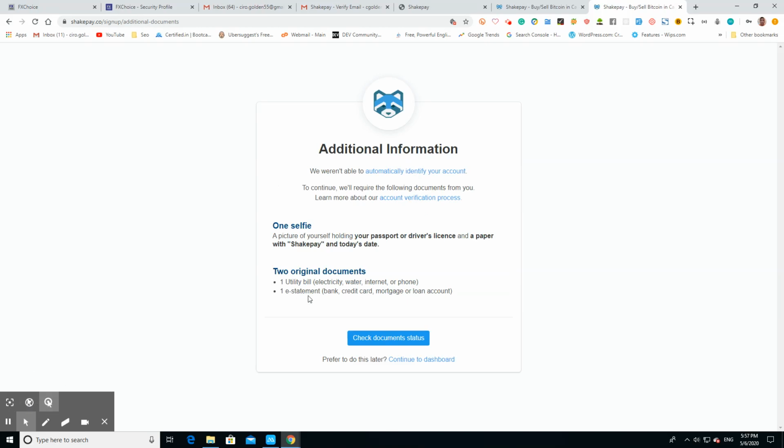Okay, so in this next part, you're going to have to do a bit of a selfie here. A picture of yourself holding your passport or driver's license and a paper with ShakePay and today's date. I'm assuming this is to prevent anybody from, I guess, trying to scam. So it's not too hard. Make sure to use a good picture and make sure that the driver's license or the passport is very clear and you have today's date with ShakePay on it.